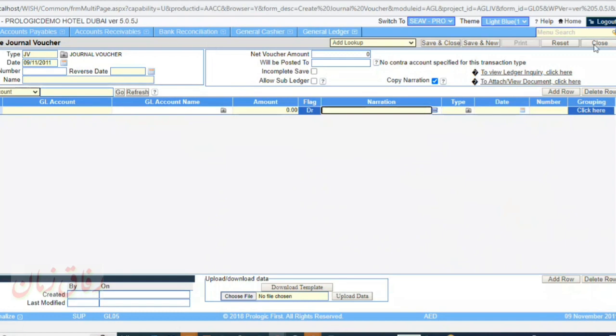Right. Now let us come to the bank reconciliation screen. So bank reconciliation is one of the, you want me to pause because if these guys are not there?